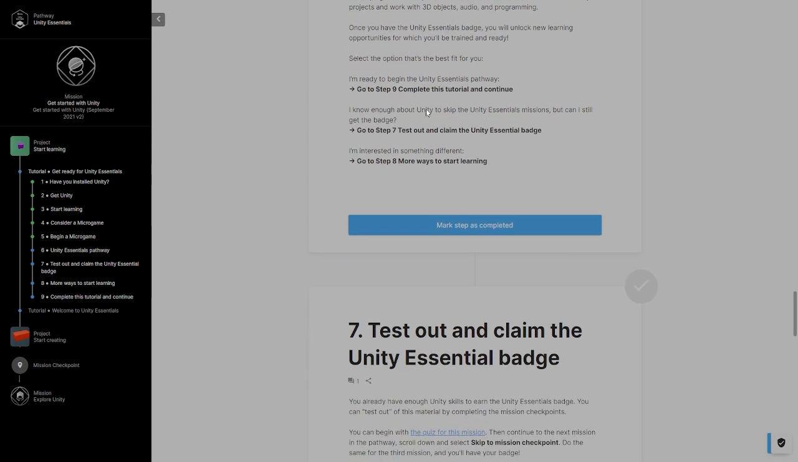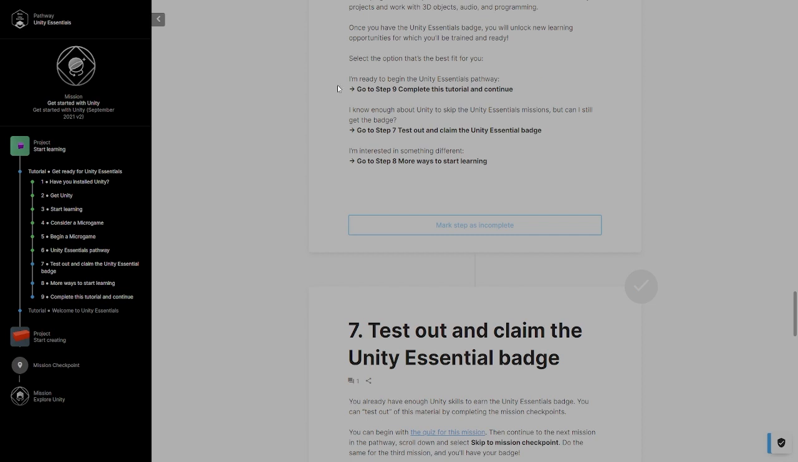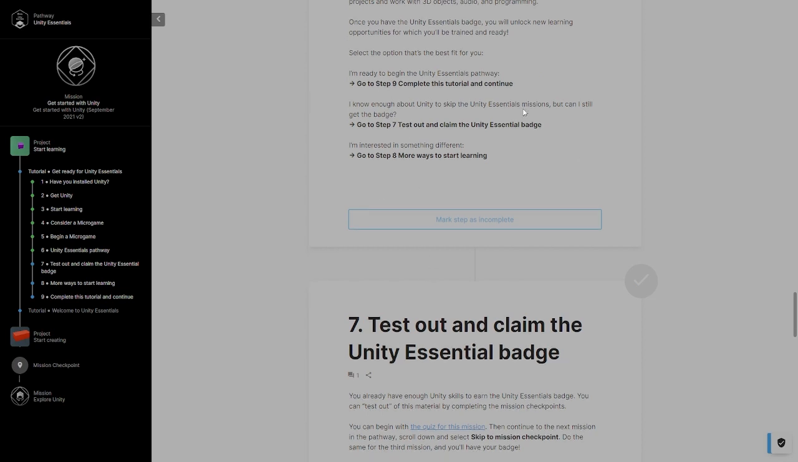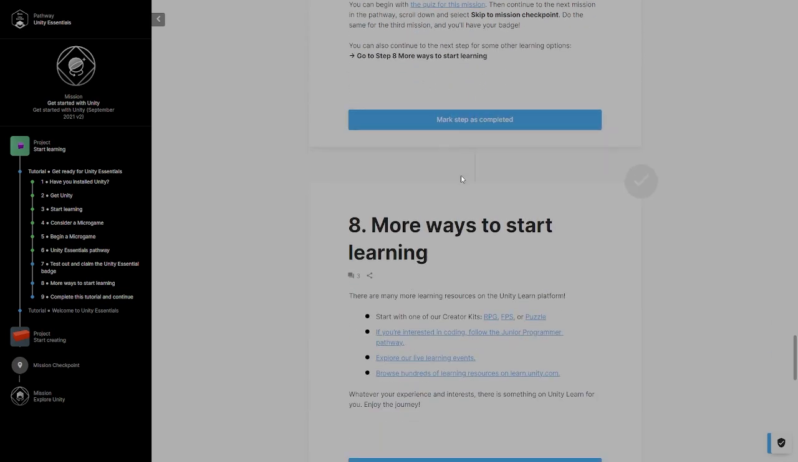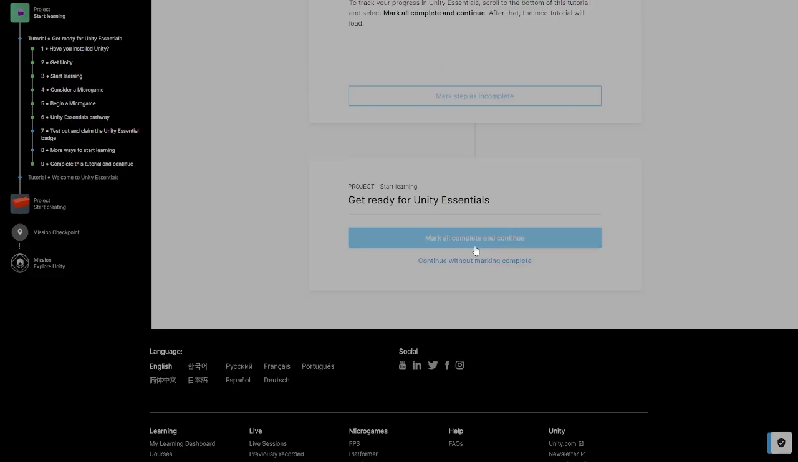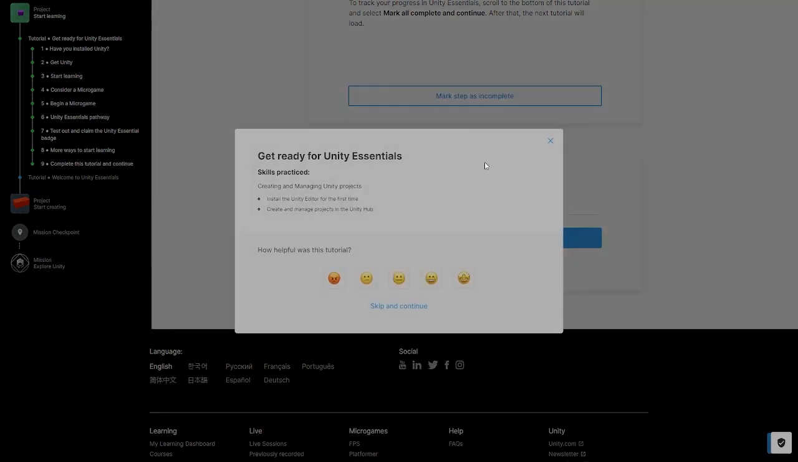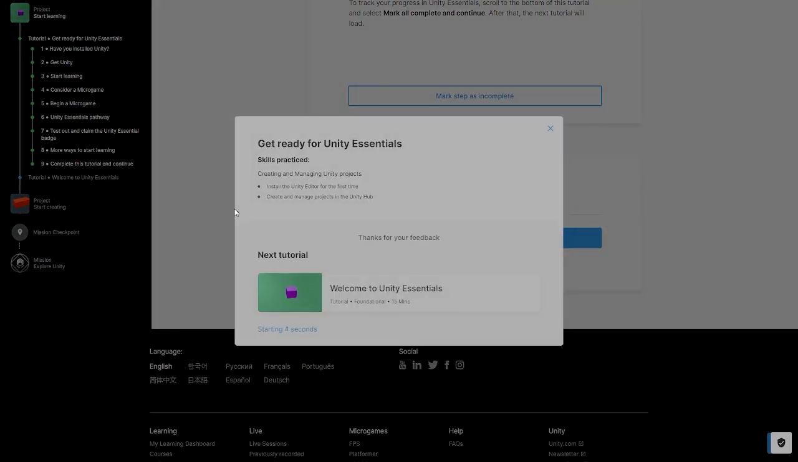Select the option that's best fit for you. I'm ready to begin the Unity Essentials pathway. Mark as complete. Go to step 9. Test out and claim. Alright, complete this tutorial and continue. Mark all complete and continue. Okay. Continue, skip and continue. Next tutorial, welcome to Unity Essentials.